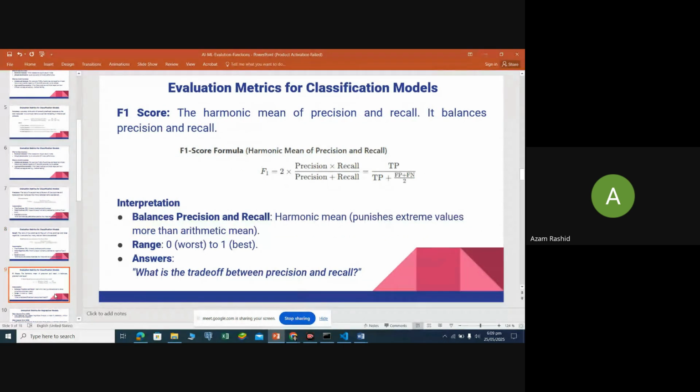The last evaluation metric is the F1 score. The F1 score is basically the harmonic mean of precision and recall. It balances precision and recall, creating a balance between the two ratios. The formula is 2 multiplied by precision multiplied by recall, divided by precision plus recall.